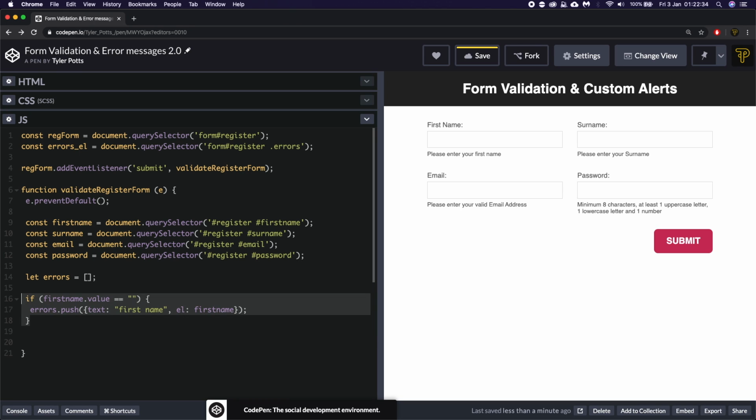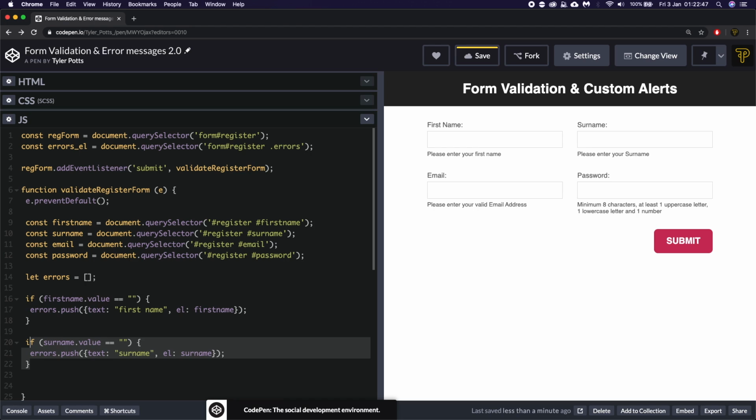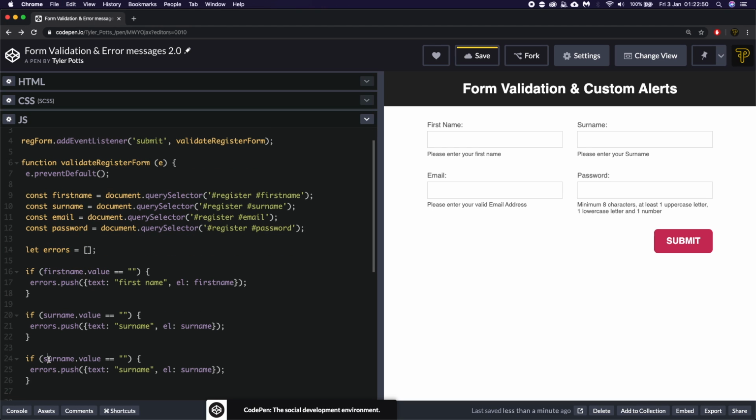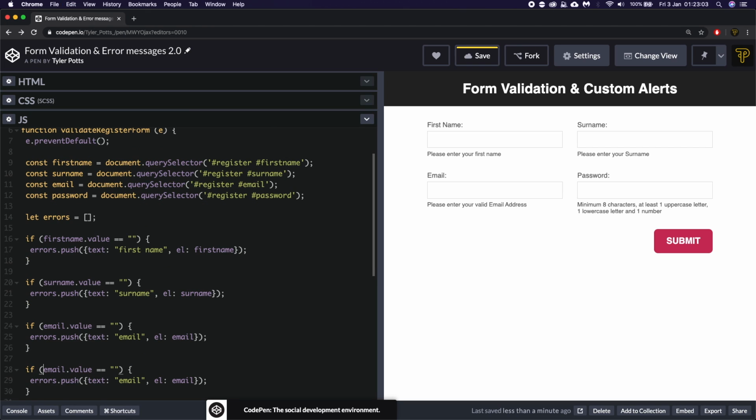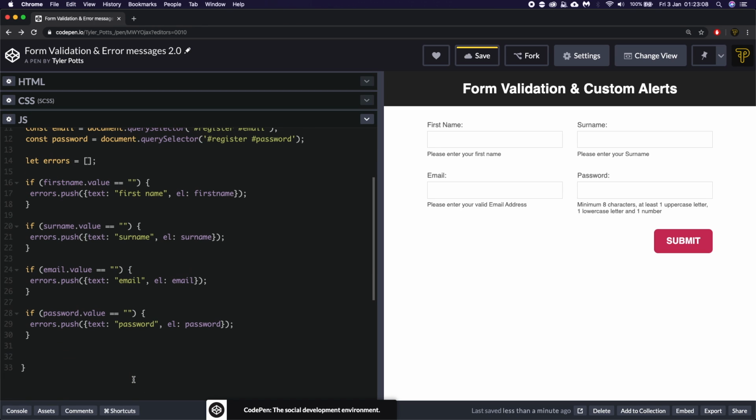So this is going to work the exact same for every single one. So we're going to say first name, surname. This one's going to say surname, and again, it's going to say surname. We're then going to get from surname, email. Oh, that's not right. Email, and also email, and one last one, email, which is good. And now finally, we're going to get the password. So we're just checking every single one of these to check if it's done.